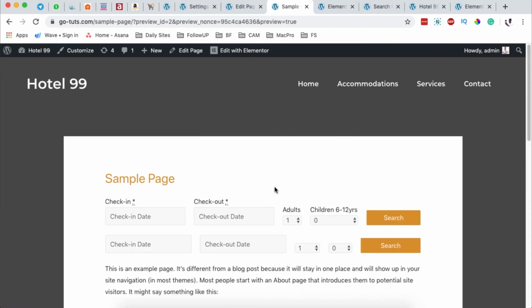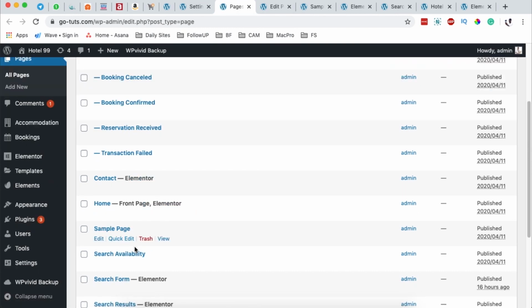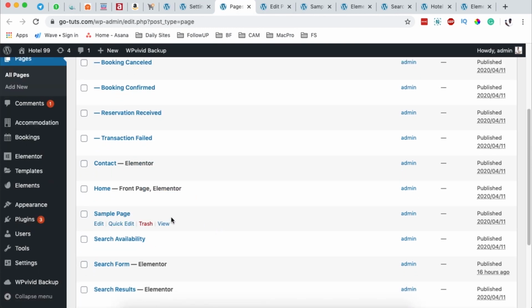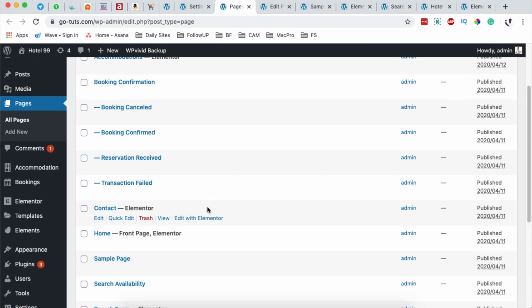Now let's go and see how this can be done also if you have Elementor. So what you simply have to do is go to your pages and simply open up any page with Elementor, or the page where you want to display your search availability widget using Elementor.